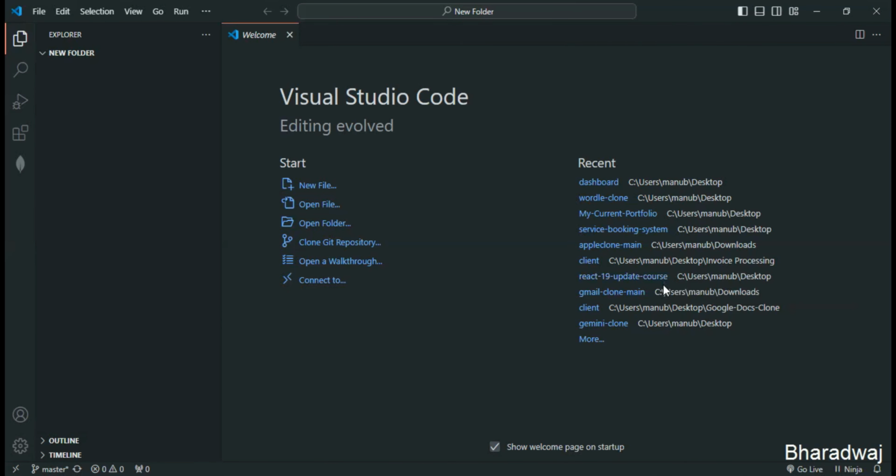Today we'll be building an interactive infographic. An infographic is nothing but a visual representation of the data. So let's start by creating the HTML file.